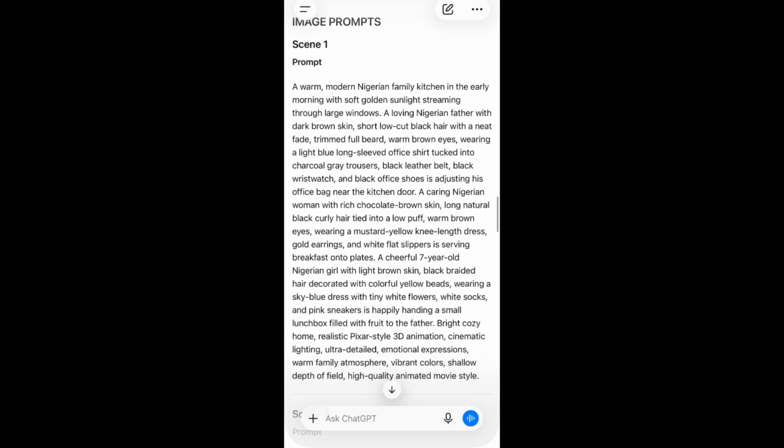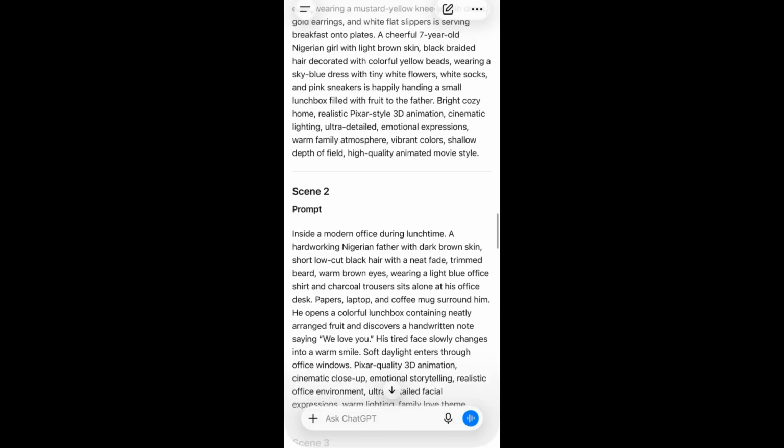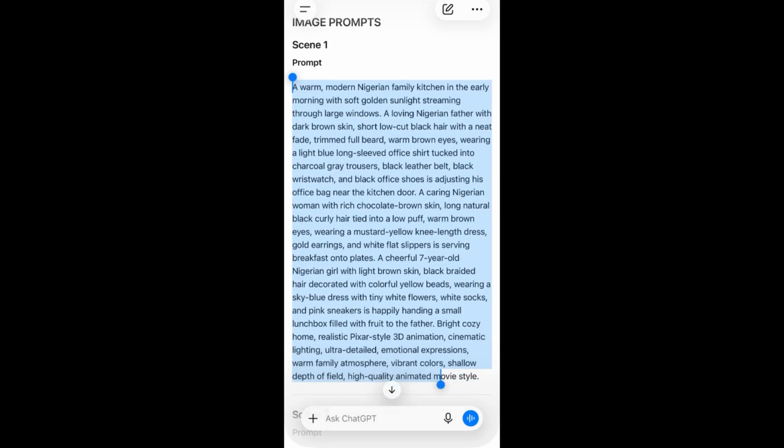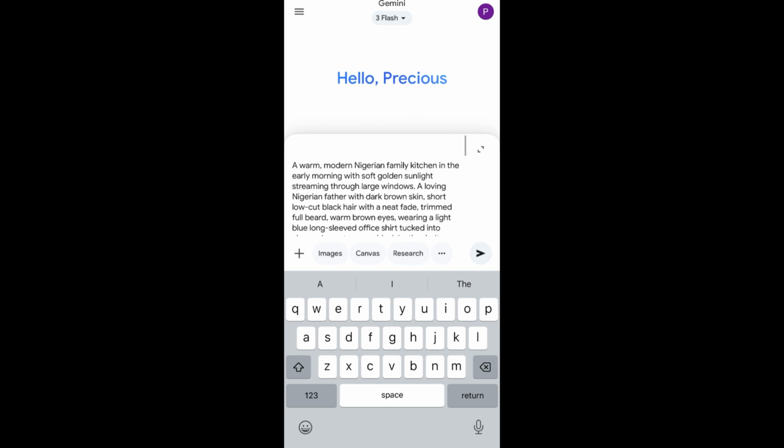Now let's create our image prompt. Just copy the image prompt for scene 1. We're going to be creating our image with the Gemini app. I don't want us to use ChatGPT because I'm not subscribed to the ChatGPT app, and you can only create 3 pictures a day if you're not subscribed. So let's just go to Gemini where we can create a lot of images.